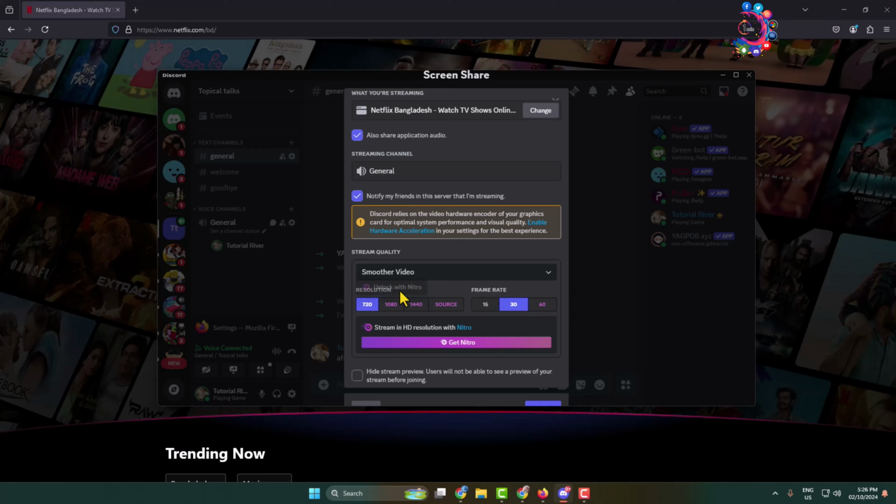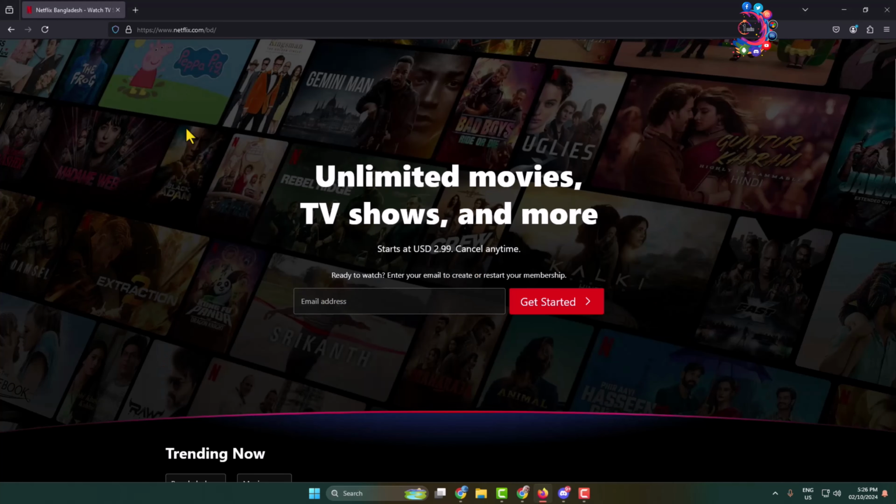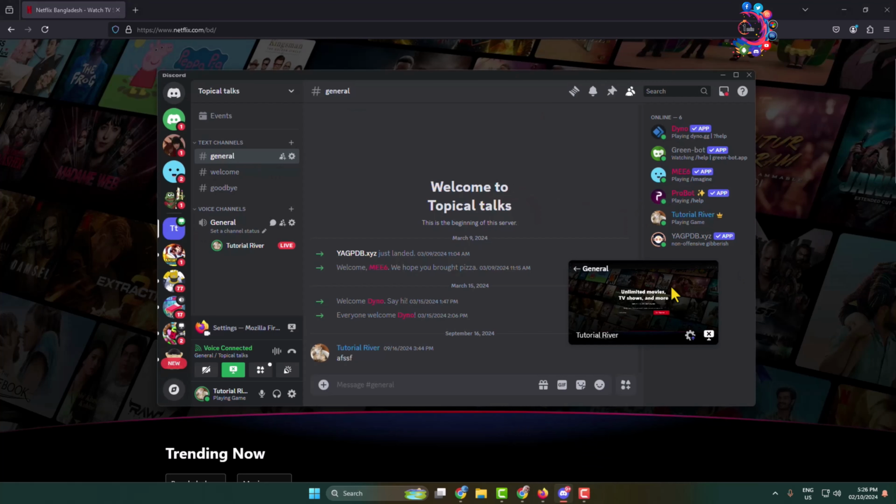And now you can change your Netflix video resolution from here. You can change frame rate also. Now all you have to do is click on go live, and now make sure to open the Netflix tab and don't minimize the tab. Just open the Discord just like so, and here we can see I've successfully started to stream my Netflix on my Discord.